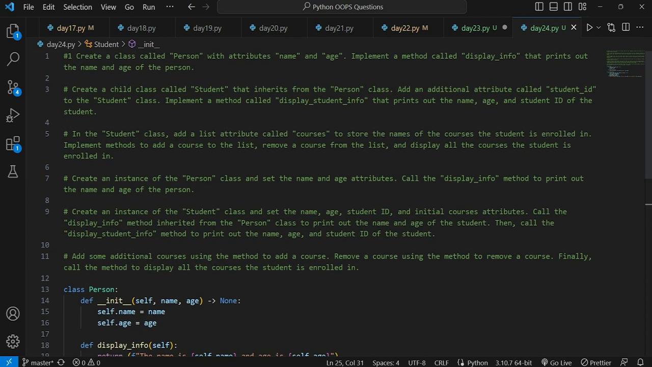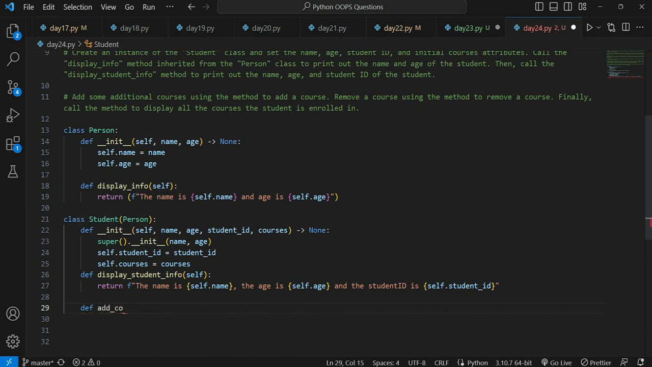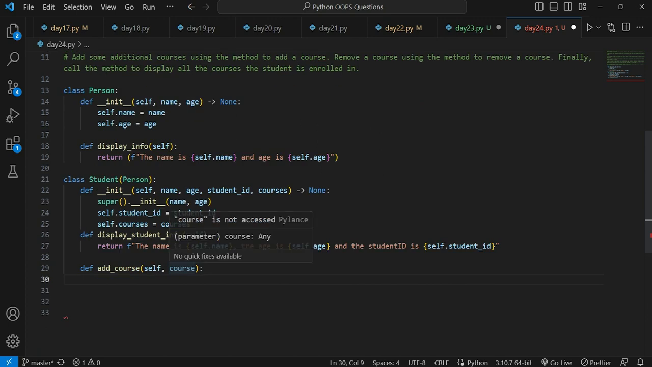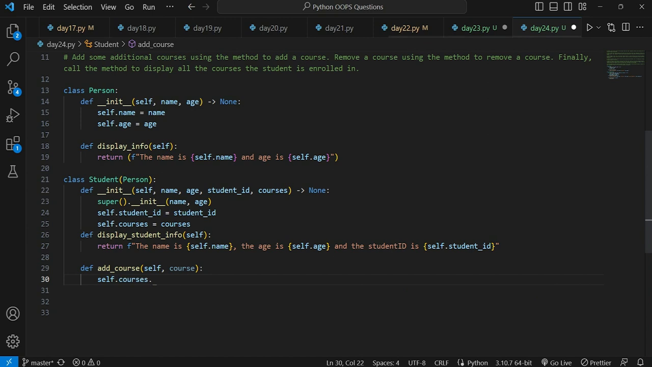So let's say we have to write a method where we have to add. Def add course, and self, course. This course can be any course that we want to append. So I will be saying that self dot courses dot append course.